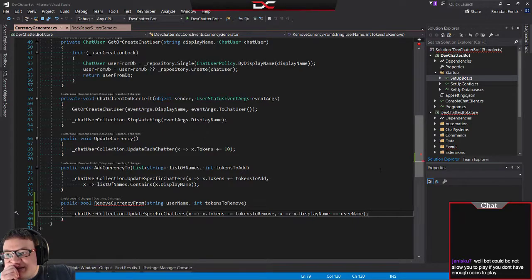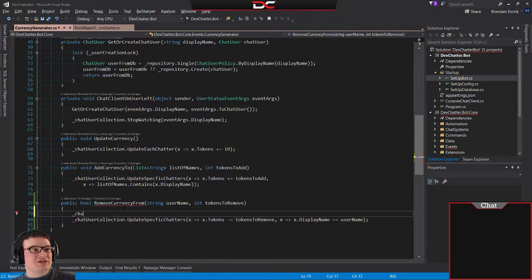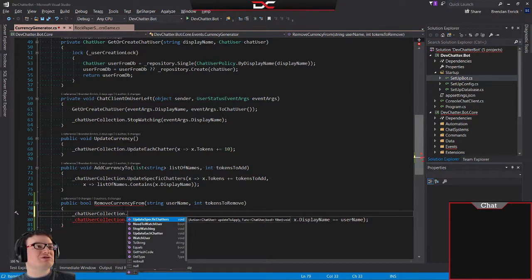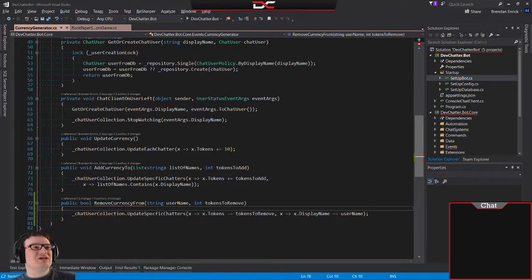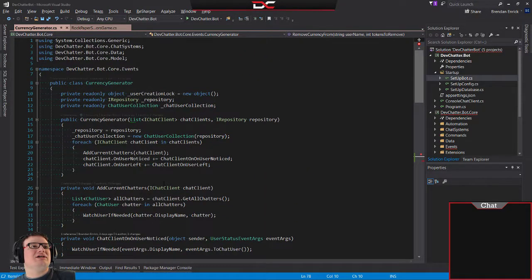Let's see. Well, the bot could not allow you to play if you don't have enough coins to play. Yeah, that's the idea. That's why I just made this a boolean here. If you don't have enough coins, we're gonna tell you that you don't have enough coins to play. So chat user collection dot. So we did update specific chatter. Update for each chatter. Update specific chatter. Add currency to. Gonna create chat user procedure if needed.